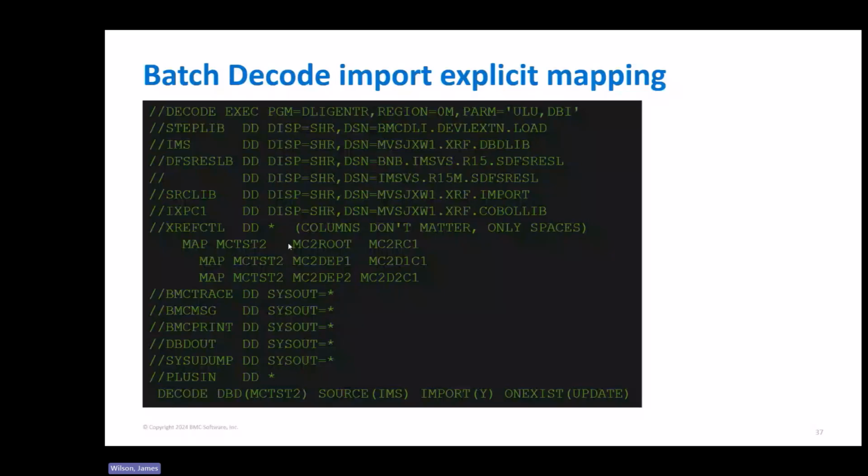There's another DD you can provide for XREF control, and that lets you explicitly say, okay, don't use just the raw segment name. I want you to take, for this DBD, this segment, use this other copybook. So you can do it all manually if your names just don't line up 100%, and it will take that as the winner.